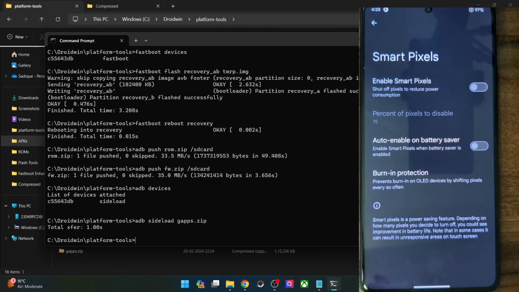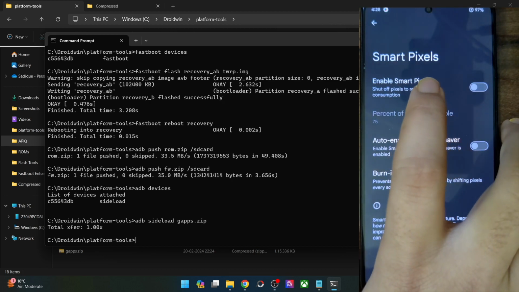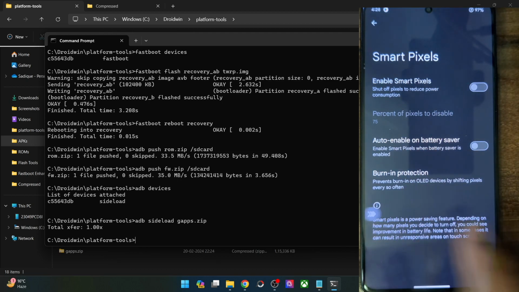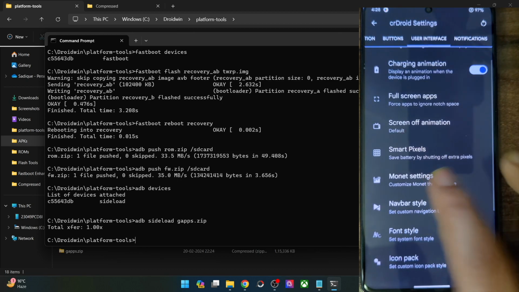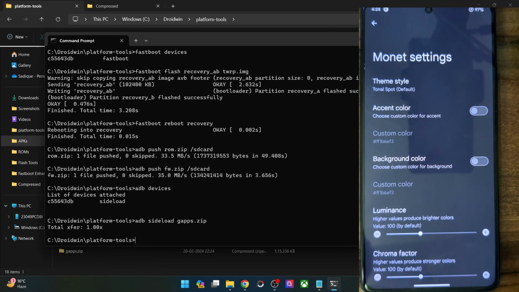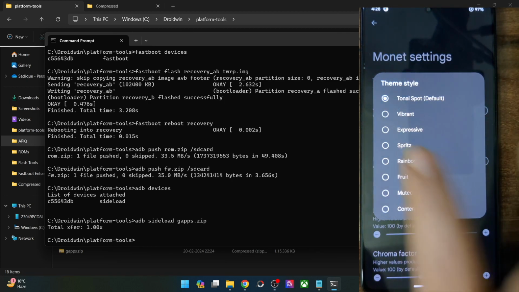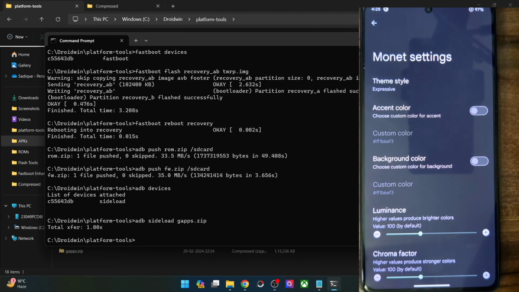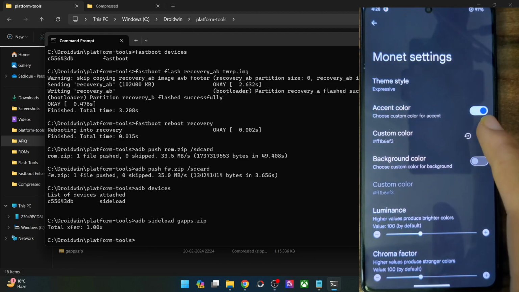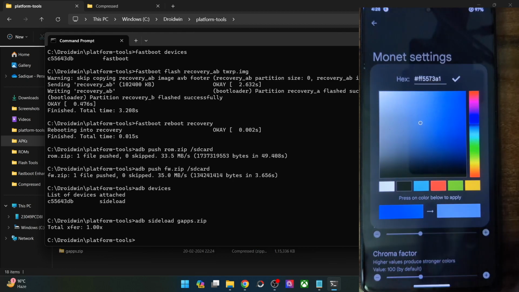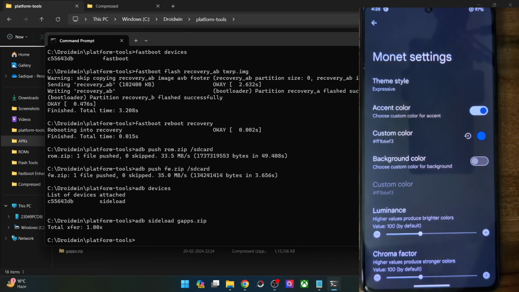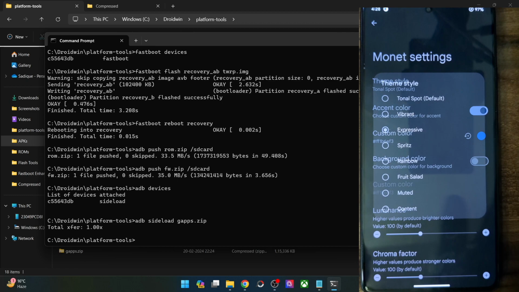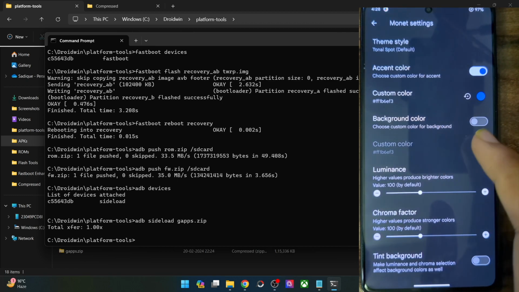Then you may enable and disable smart pixel to lower down the power consumption on your phone. Then you may choose from the Monet theme engine. For the unaware, this setting will choose the dominant color from the wallpaper and apply the theme accordingly. So it has some themes which you could choose from, or you could also enable accent color and choose any color of your choice as well and implement the same. As of now, let's go with the default one itself.